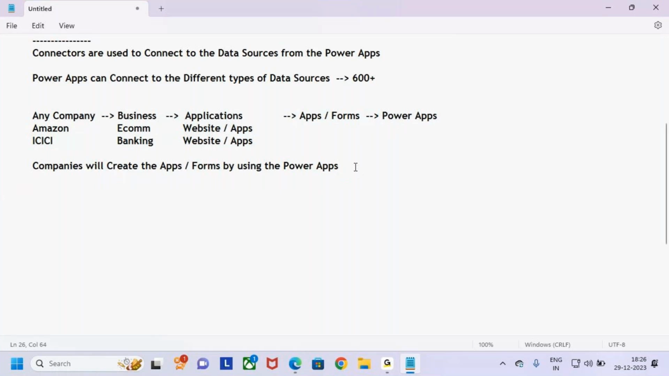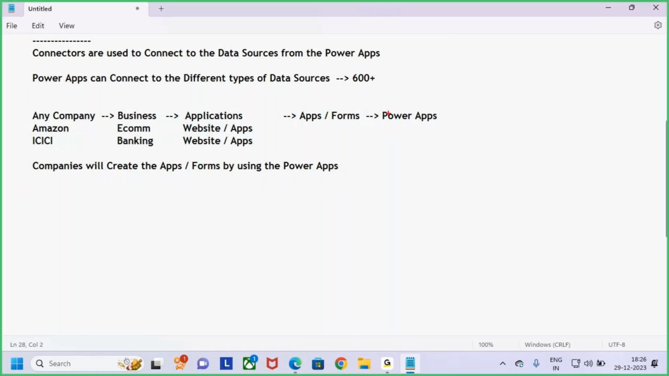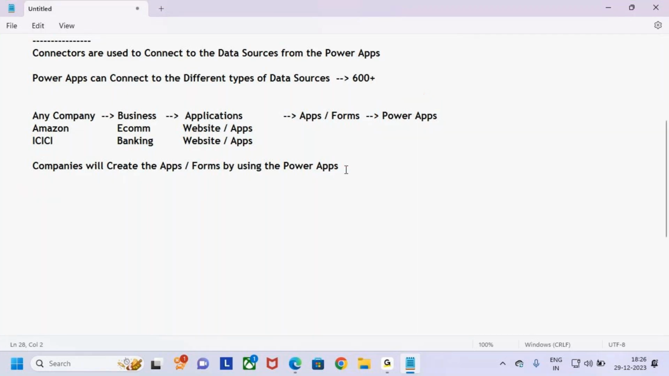Now try to understand, guys. In order to create apps in Power Apps, there are two ways you can create the apps. What are those two ways?